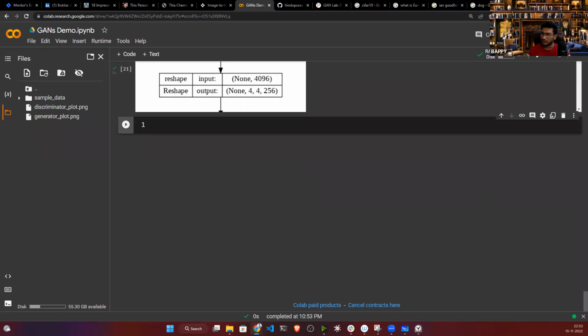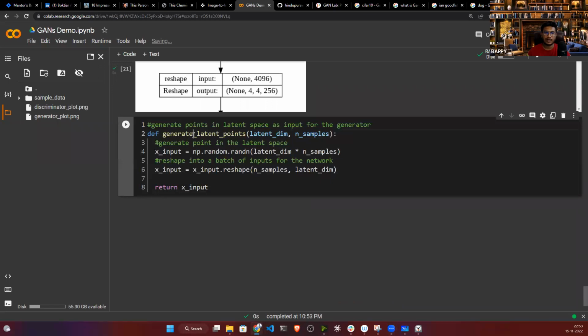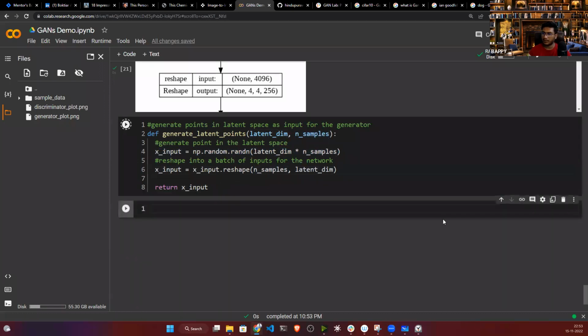Now, do you guys have questions on latent points? Let me show you the latent points here. Now generate latent points. So what is the latent dimension? 100. Okay, latent samples: how many samples do you need, guys? It is 64, right? Because my batch size was 128. Now see, np.random.randint. Now this will give you your output, let me print it.